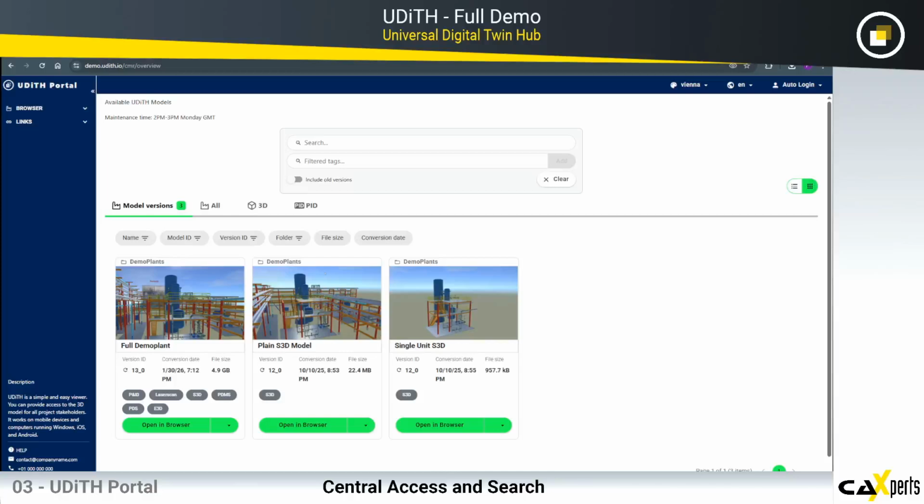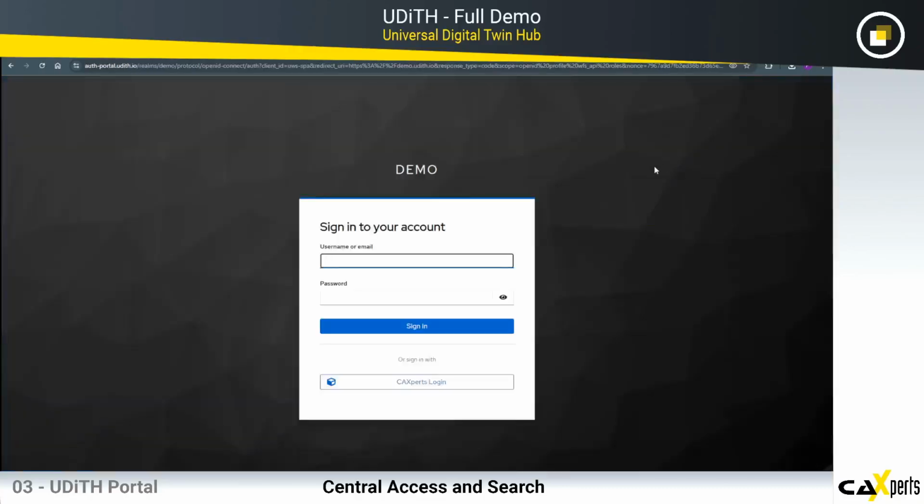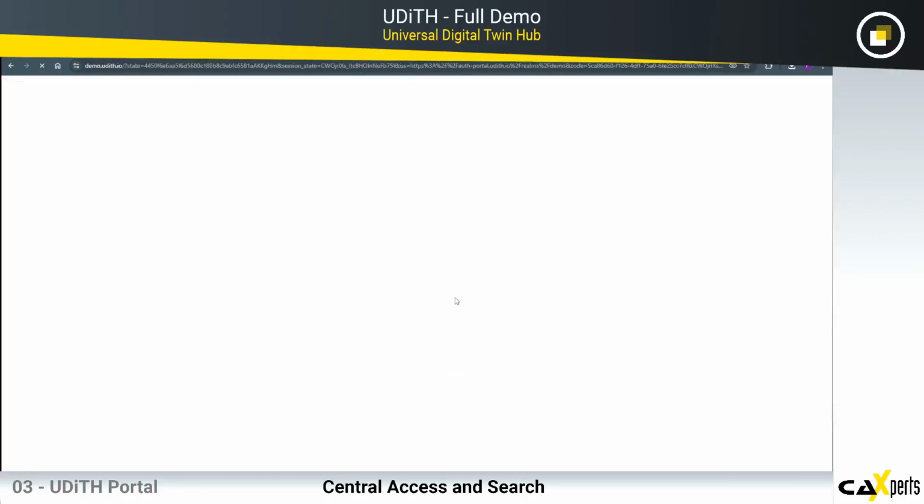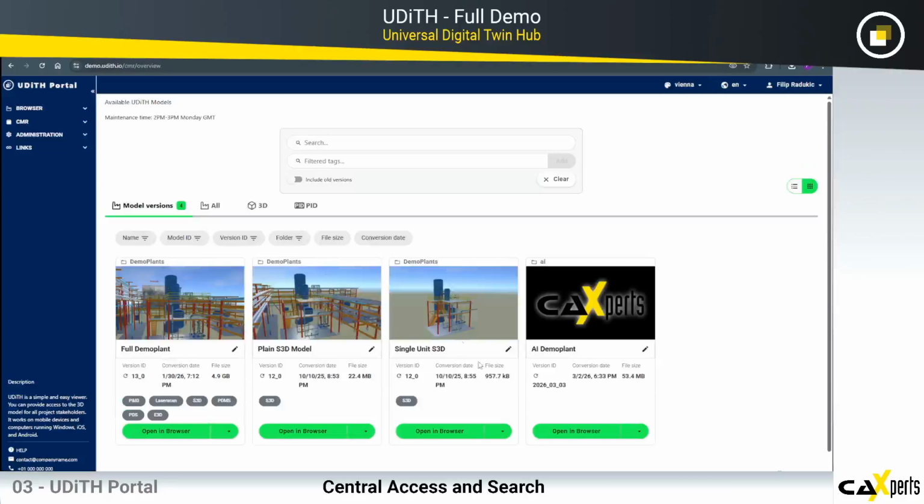First of all, you see three models because we have an auto logged in user that has permissions to view these models. I can now log in as a different user. So you see, I get a login screen. So in this case, we're using our Azure single sign-on, and suddenly I have the AI model that I used for the UDiTH AI presentation, which is available only if I have permission to view it.